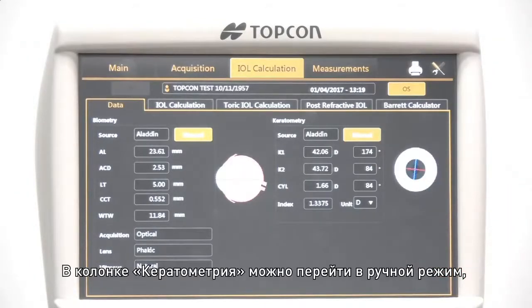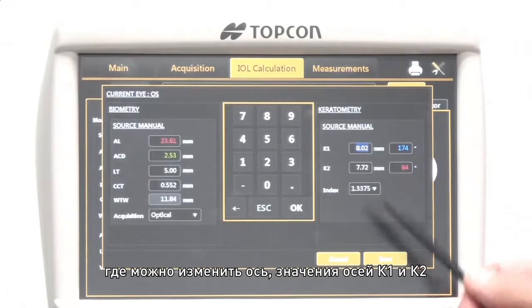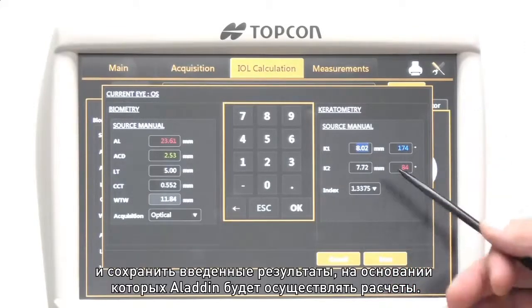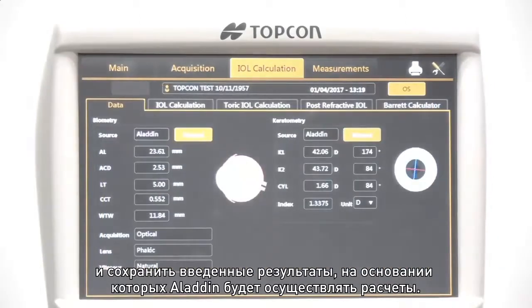In the keratometry, it's exactly the same. We can go with manual and we can change the axis, we can change the K1, the K2, and save the results for the Aladin to calculate based on those results.